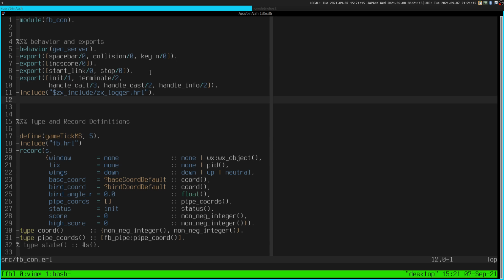Increment the score, we saw that, and then the standard gen server calls: init, terminate, handle call, handle cast, handle info. Type and record definitions. So game tick milliseconds, the controller's tick is 5 milliseconds, so that'll be 1000 divided by 5, so 200 times per second. It adjusts.